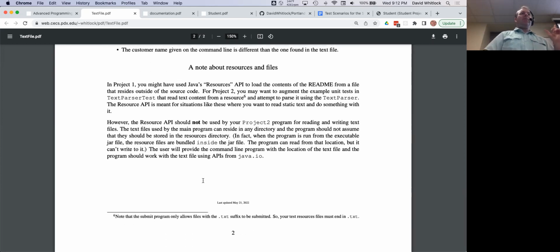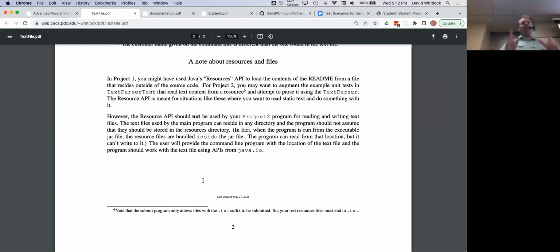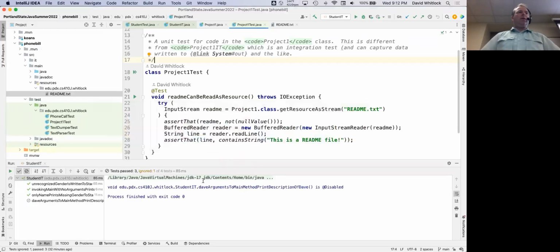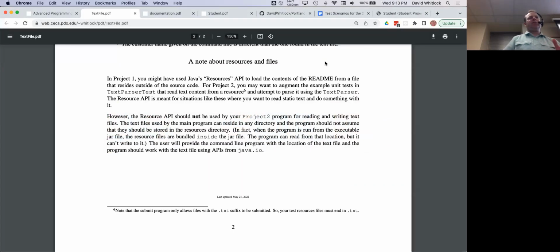Oh, finally, I want to make a note about resources and files. I showed you earlier tonight how you can use a resource to read a text file into your program. And over the years, I've had a number of students think, oh, this is great, I can use this to read and write files for the text parser and text dumper. No, please don't do that. It doesn't work like that. Resources are different than files. Yes, I know that on disk it is a file, but it's a different concept.